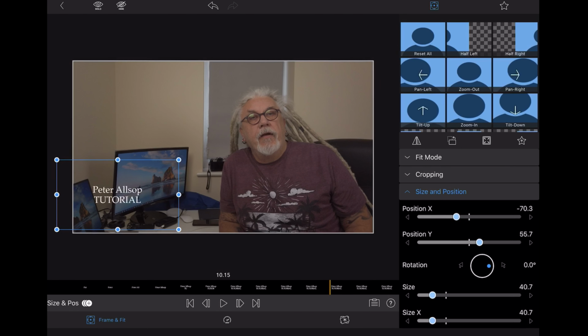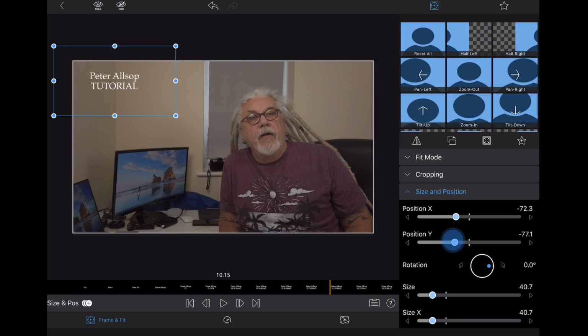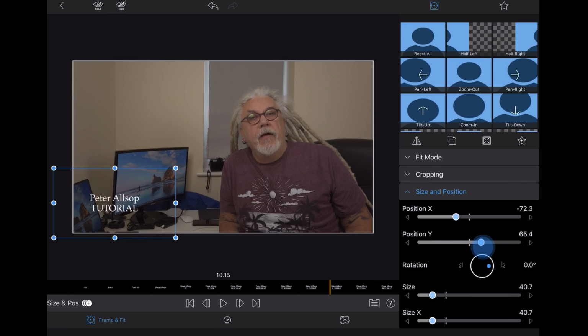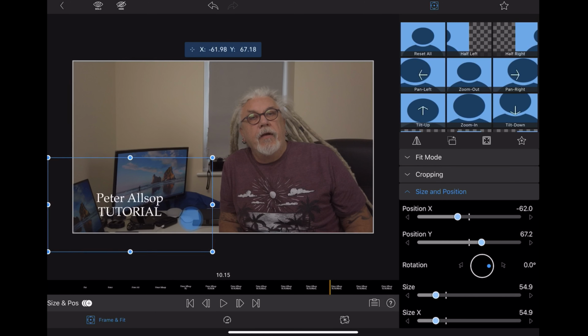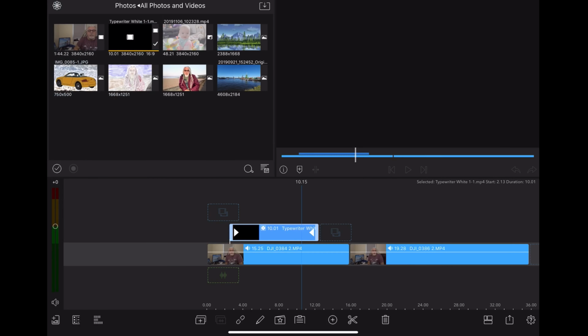If I want, obviously I can put it anywhere I like. I can put it up there, out the way, I can put it in the other corner, but I'm going to leave it there. I can also do this with my fingers by just dragging it with my fingers and put it wherever I want. So we're going to leave it there like that.